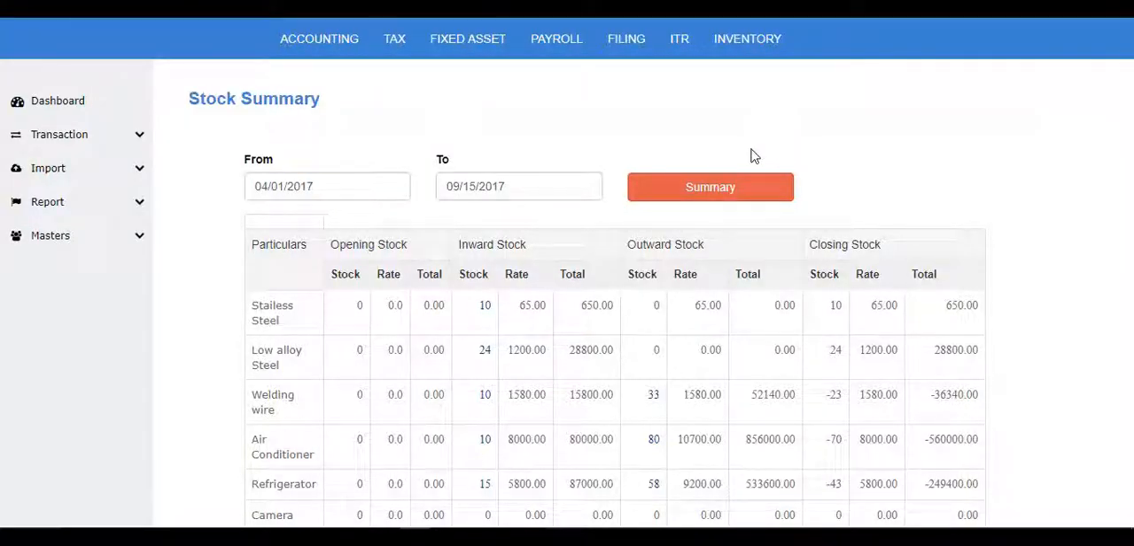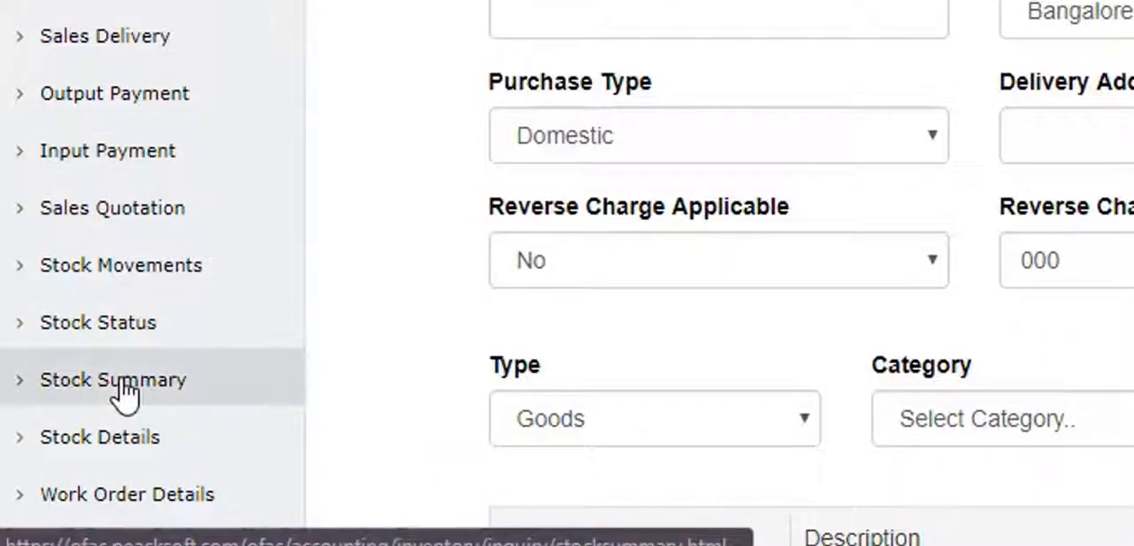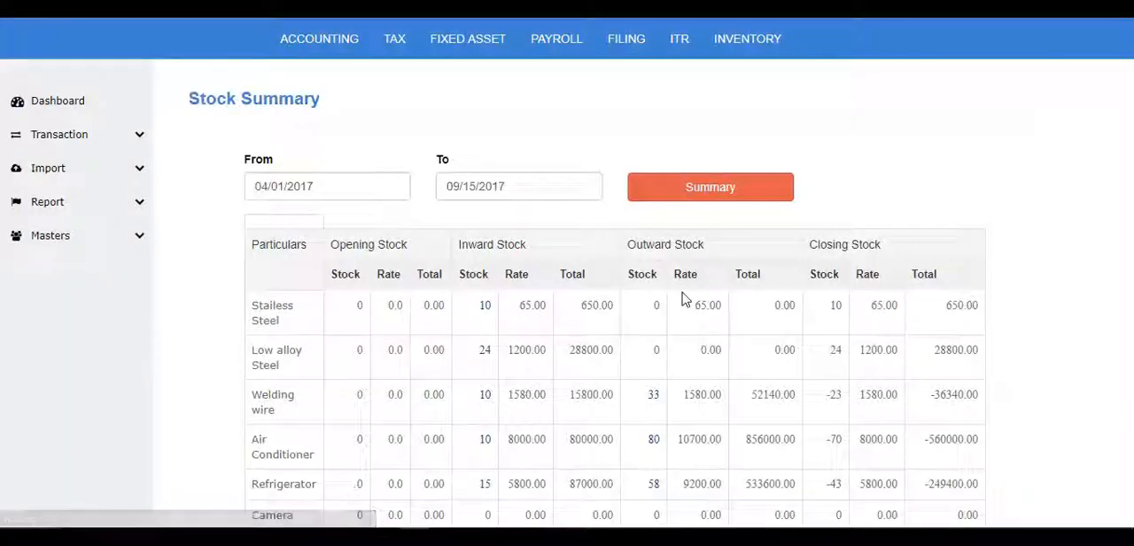Stock summary is the very essential report for tracking the stock status in terms of quantity as well as value at the end of a certain period. The link is found at Inventory, Report, Stock Summary.